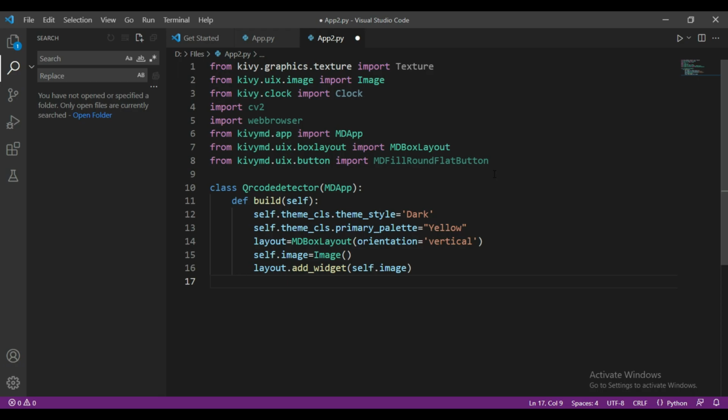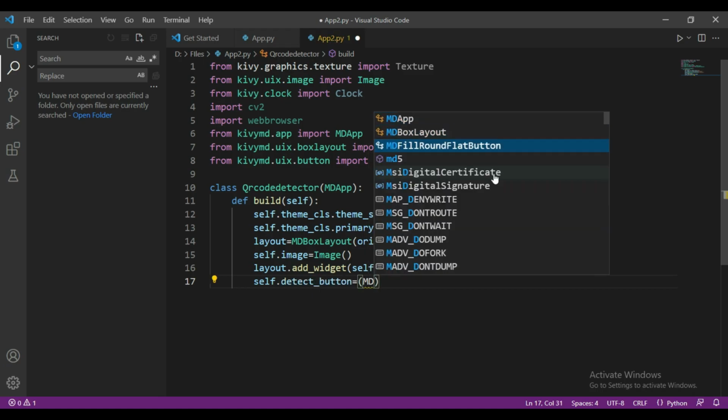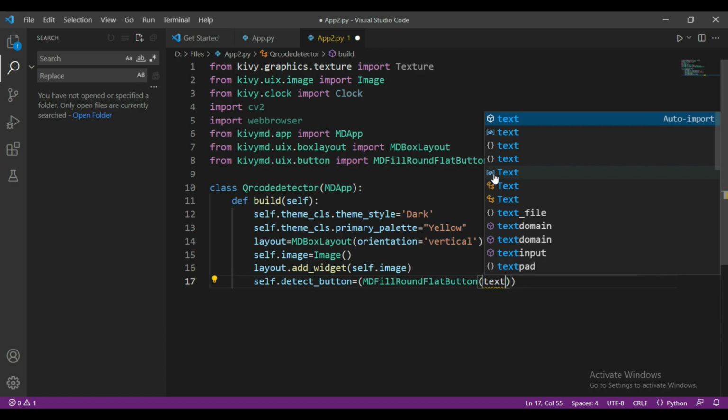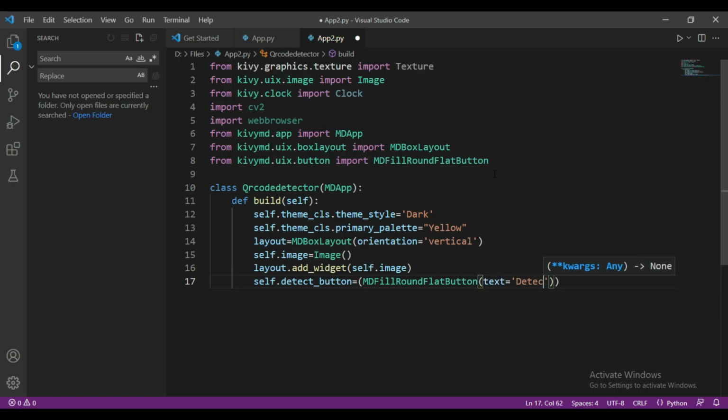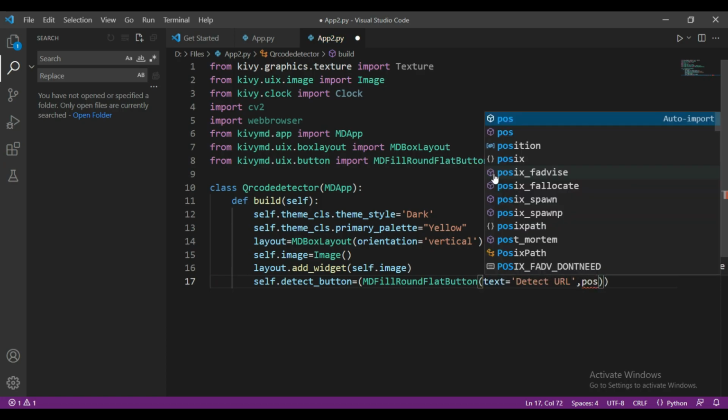Suppose if you want to view the link behind the QR code, then you can click the button to visit the link in your browser. For creating the buttons, you have to type self.direct_button and call the button module that we imported before. Here I want a fill round flat button. It is some type of button that they have. You can explore more button varieties present in their documentation.